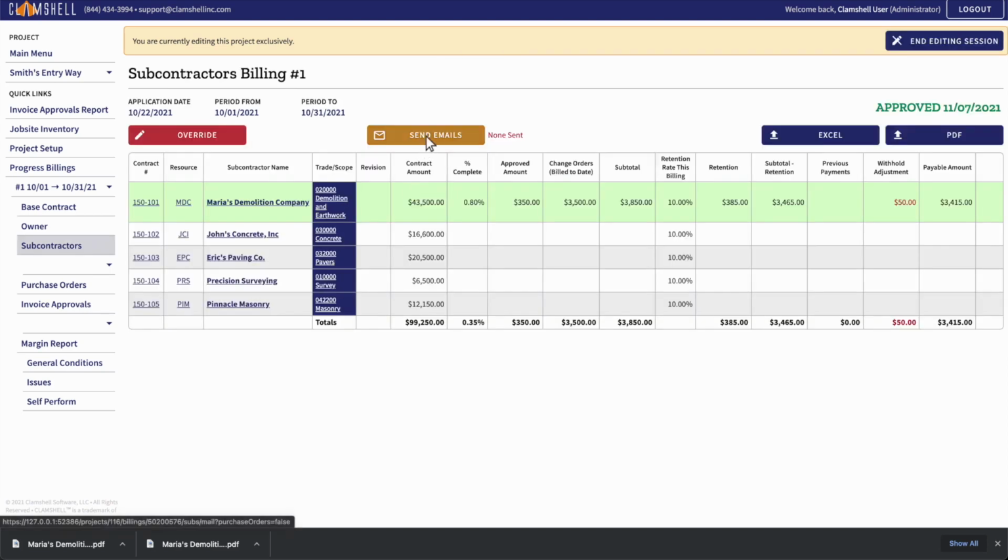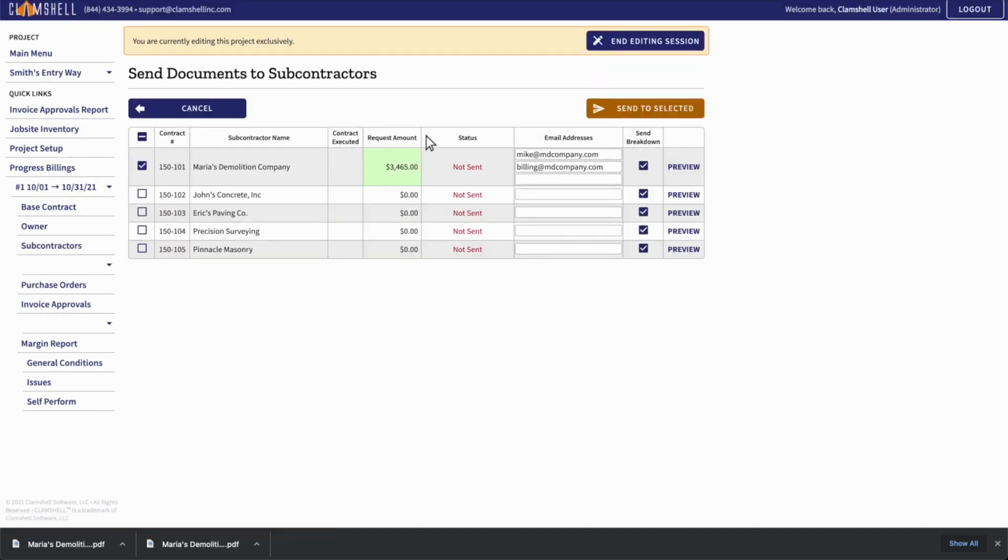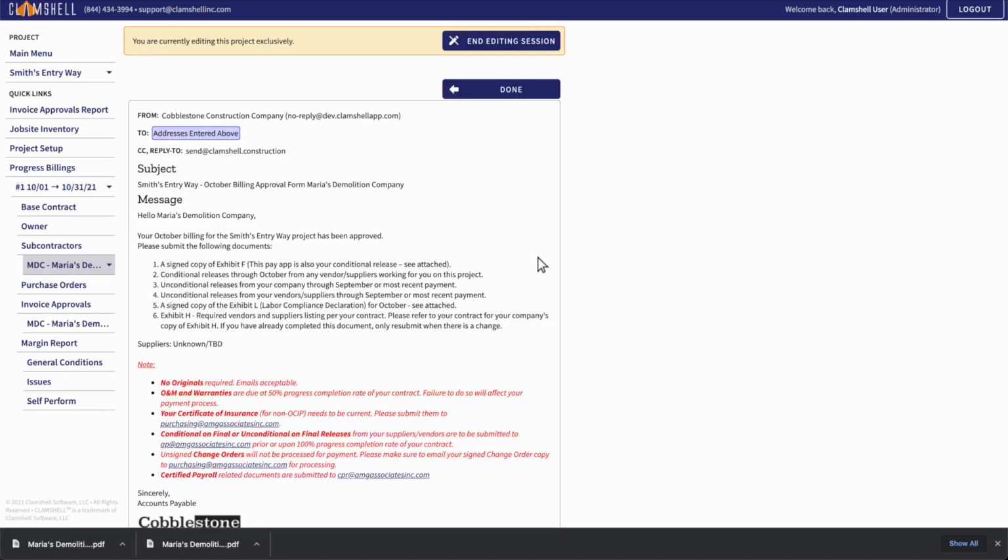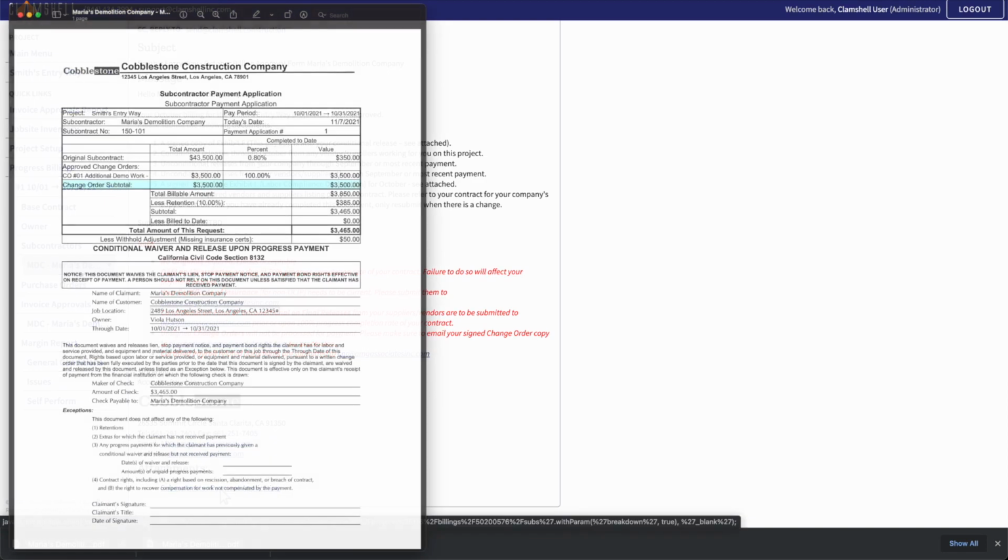The approval of the subcontractors enables Clamshell's emailing features. Here, you can send subcontractors their approval information along with their waivers. Clamshell will automatically select all subcontractors with approved amounts. Enter subcontractors' email addresses, if not already in the system, and choose whether or not to send a breakdown in the email. The breakdown shows the subcontractor's item completion. You can preview the message and preview the attached documents by clicking on the attachment link.